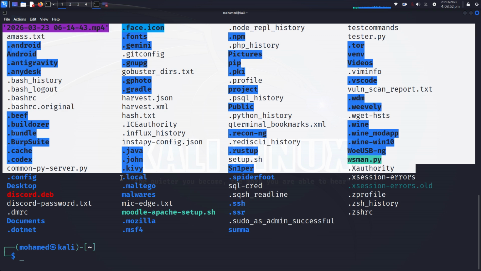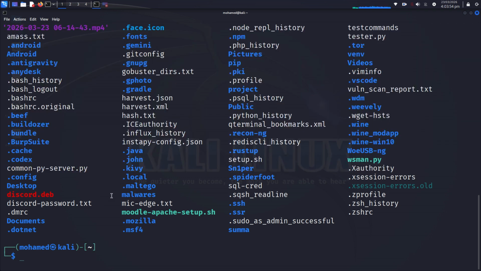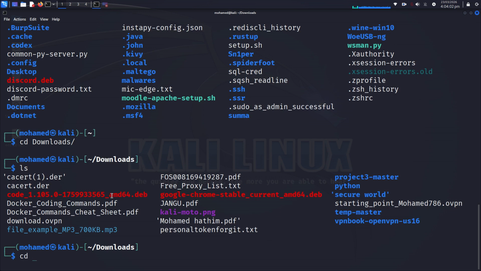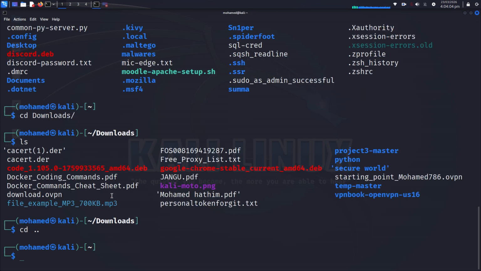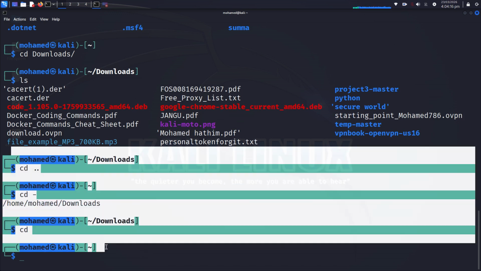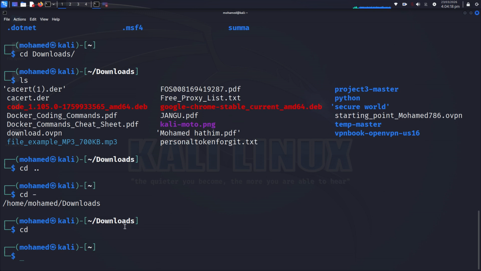Then we have cd, which means change directory. You can move into a folder by typing cd followed by the folder name, for example cd Downloads. If you want to go back one directory, you can use cd .. and if you want to go directly to your home directory, you can simply type cd. In real-world scenarios, while investigating a compromised system, you may need to move between log directories, configuration folders, and user data, so mastering navigation commands is very important.